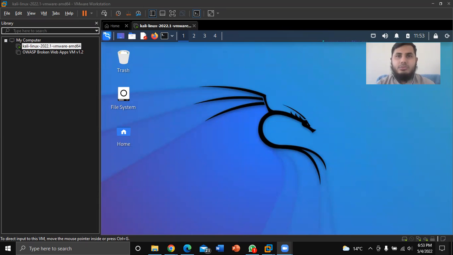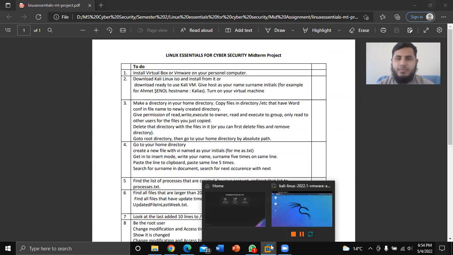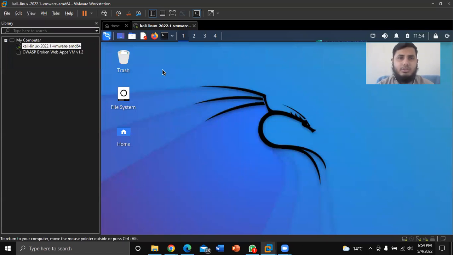Alhamdulillah. So today I am going to talk about our midterm project that our teacher assigned to us. These are some tasks: install VirtualBox or VMware. I have already installed VMware Workstation. Download Kali Linux and change your host name, etc. So I will perform the following tasks on Kali Linux. So let's try it.